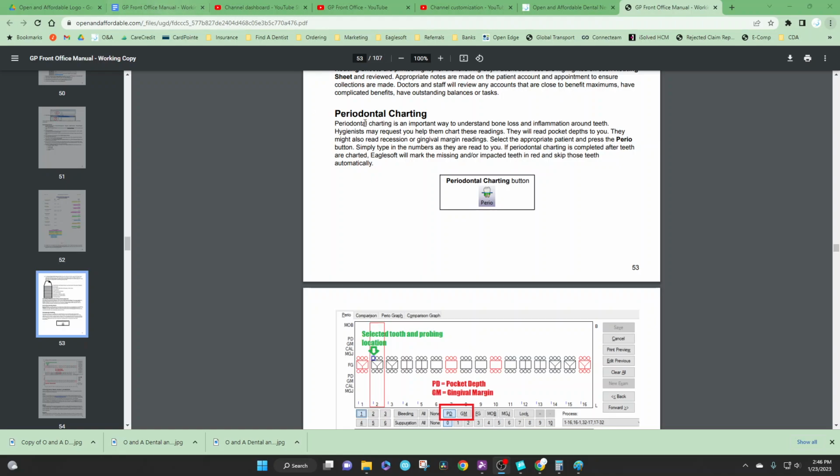So as fronts, you're going to occasionally be requested to come and help the doctors or the hygienists, especially with what's called periodontal charting. Periodontal charting essentially measures bone loss or inflammation around people's teeth.